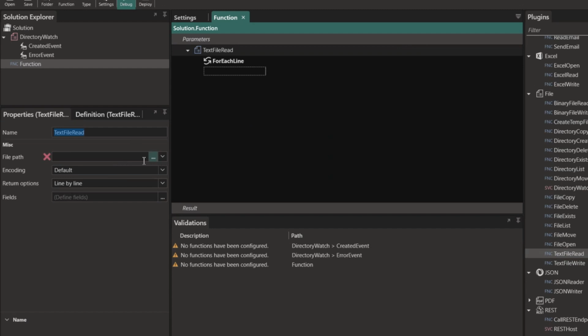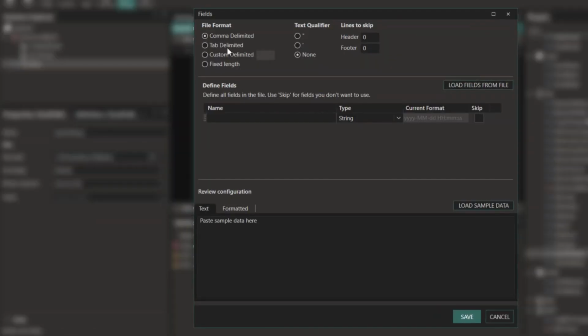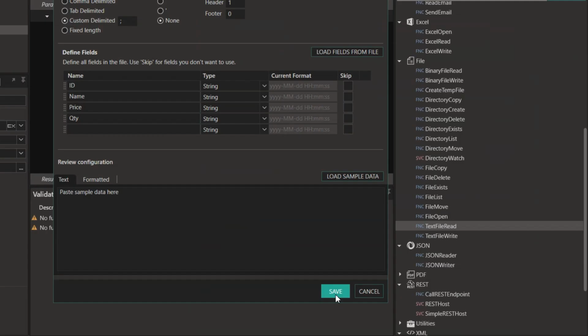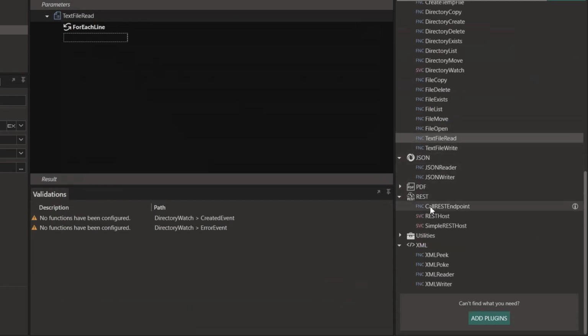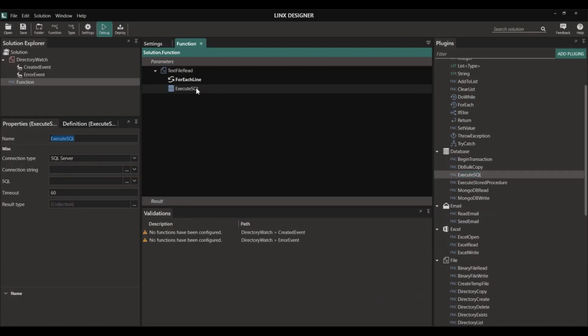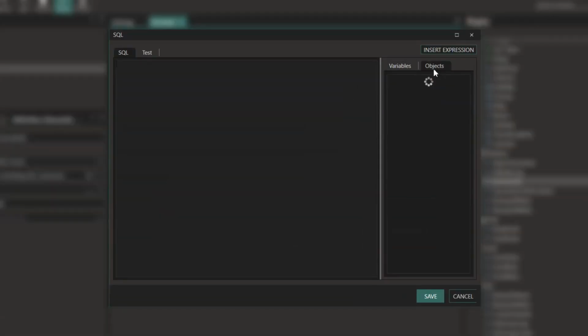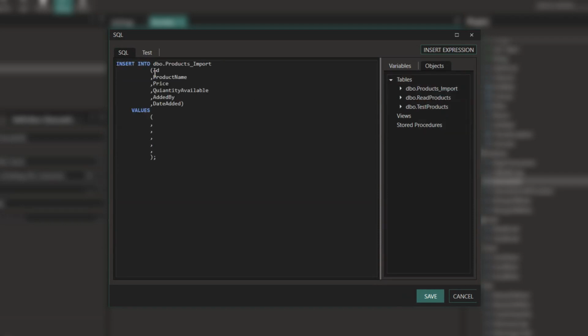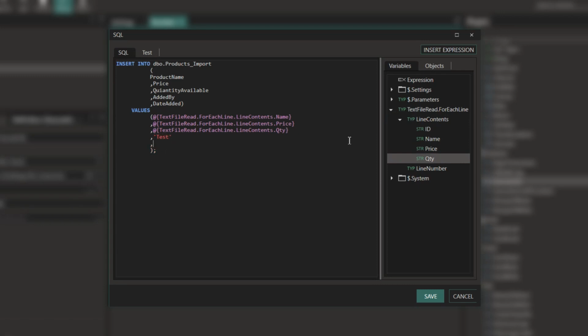Then to read the file, I'm going to use the text file read component in the file plugin. Let's set the file path to our parameter and then do all of the normal configuration in order to return the data. Then in order to insert this data into the database, I will use an execute SQL component underneath the data plugin. Here again, we will need to do our normal configuration. Here it is important to note that we could apply transformation to the data if we needed to. These transformations can be either applied inside of our SQL script or outside in a Linx expression.